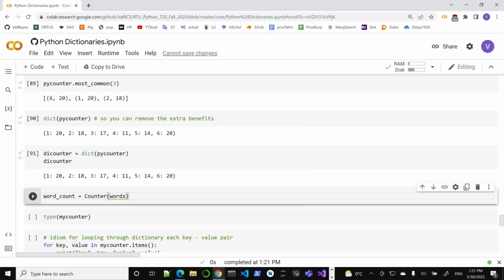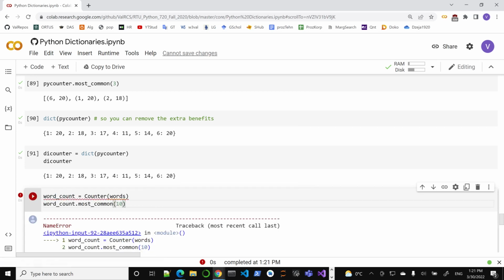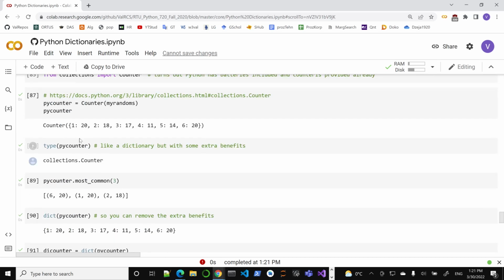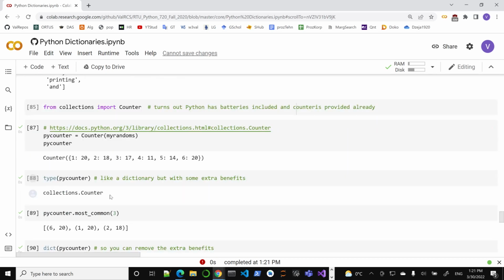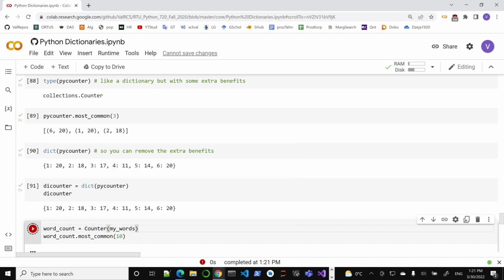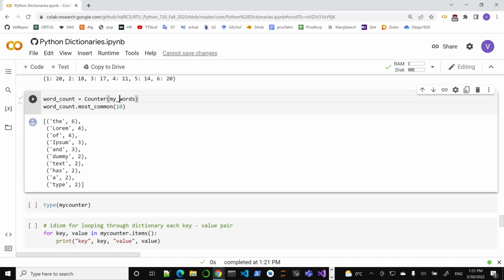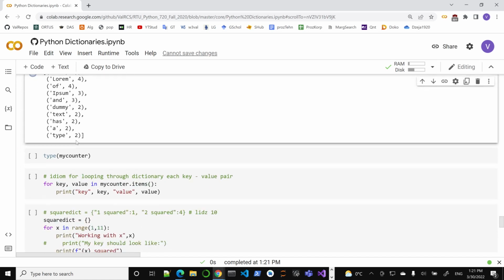And I can find the most common ones, right? Very cool, right? Most common, let's say top 10 words, right? And I have, of course, "the" is most common, "lorem" is number 2, right, and so on and so on. Quite useful, right? So again, quite nice to have this type of result.